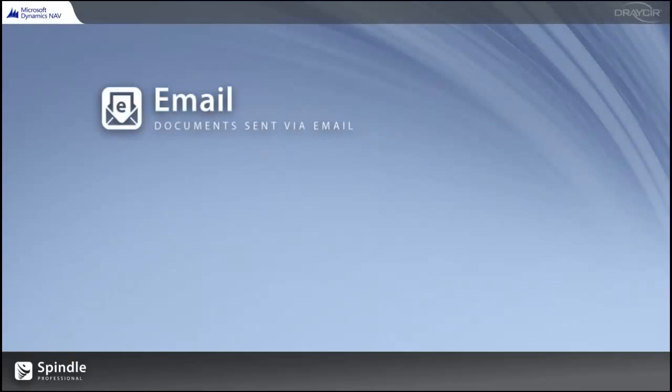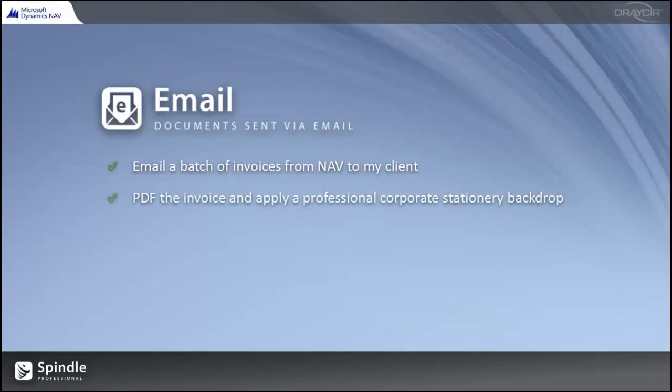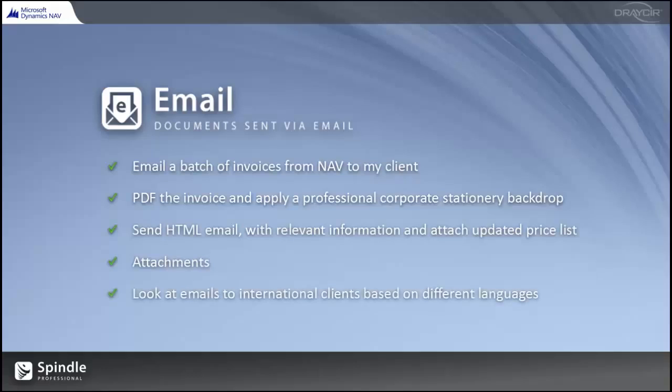For the first part of the demo, we are going to be looking at distributing via email. We will begin by emailing a batch of invoices. Spindle Professional then takes the document, adds logos and other branding and turns it into a PDF. It will then wrap the whole thing into a nice and professional email which contains relevant information pulled from NAV. We will then take a quick peek at the attachment documents, and finally we will view the email to my customers in different languages based on the data from NAV.